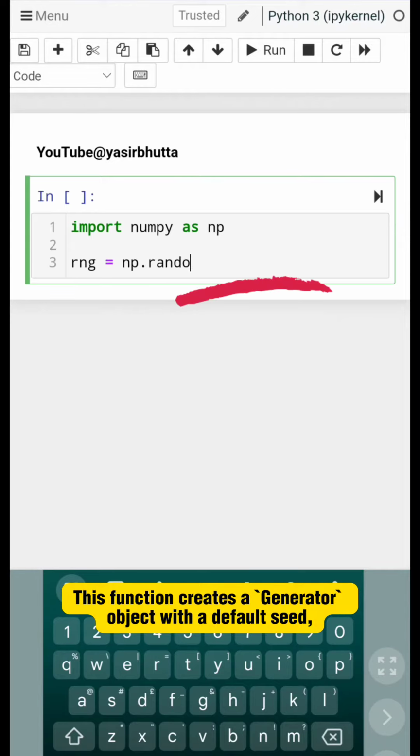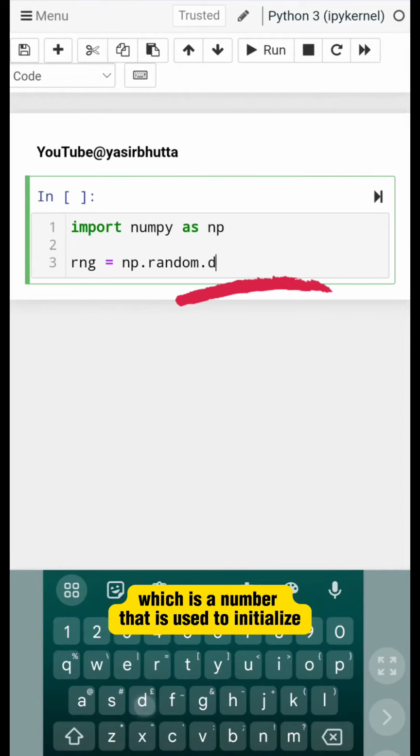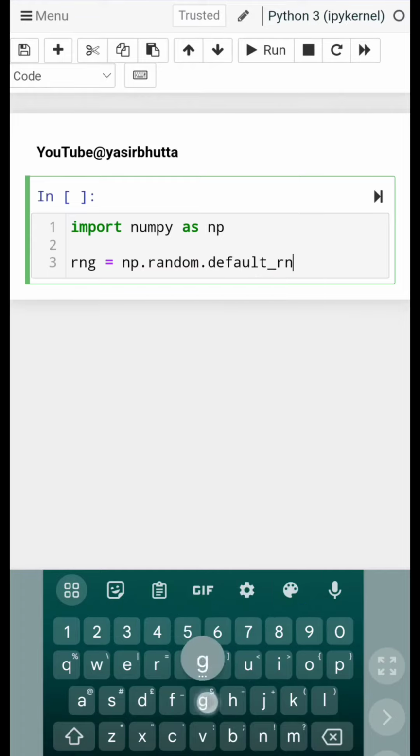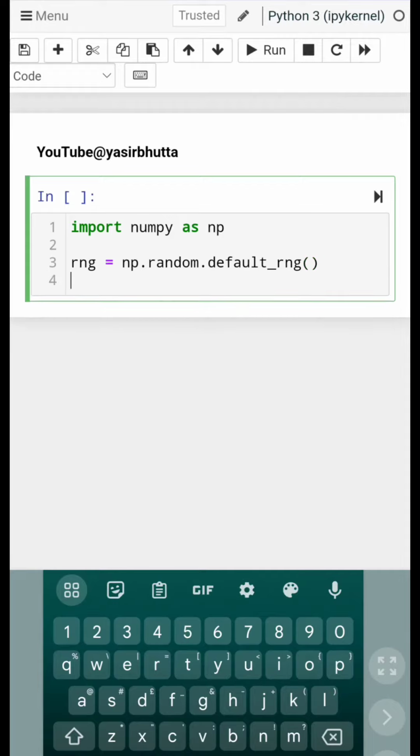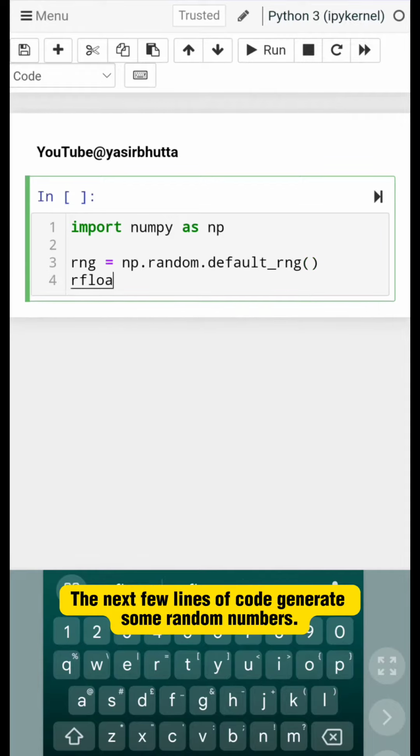This function creates a generator object with a default seed, which is a number that is used to initialize the random number generator. The next line of code generates some random numbers.